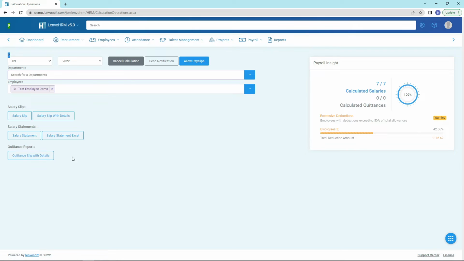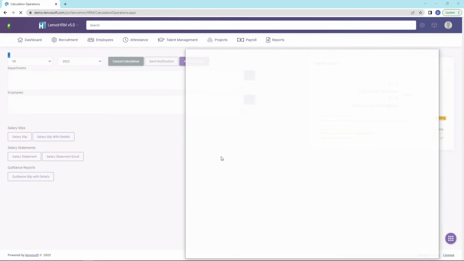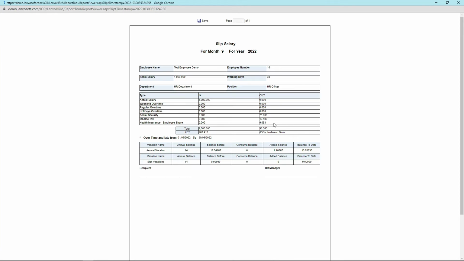Also, I can display quittance salary slip for the employees that we have ended the services. In this example, we will work on one employee and see how allowances and deductions will be reflected on the salary slip. So for this test employee, the basic salary is 1,000, and we have social security and taxation. Also, we have health insurance share based on the health insurance schemes.